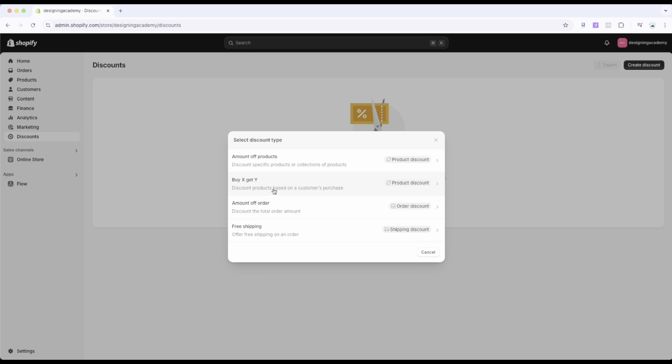When you go to the left hand side, you can see the discounts, and then you can see how the discount should work on your website. You can choose free shipping for all the products. You can choose another way, like buy X get Y, which means buy a product and get another one for free, or buy a product and get another one for 50% off. You can choose how you want your discount to work.